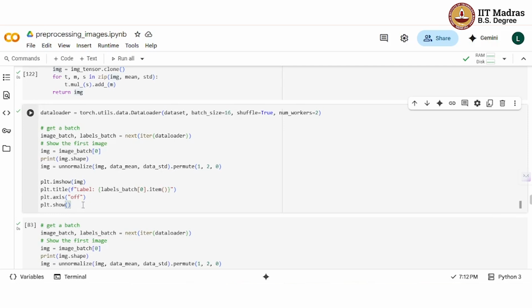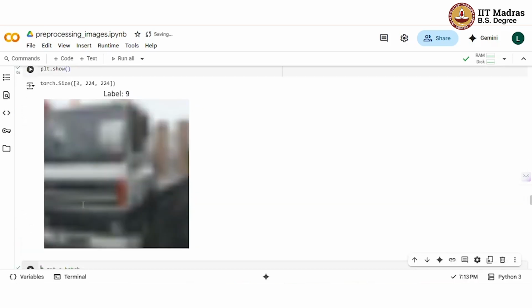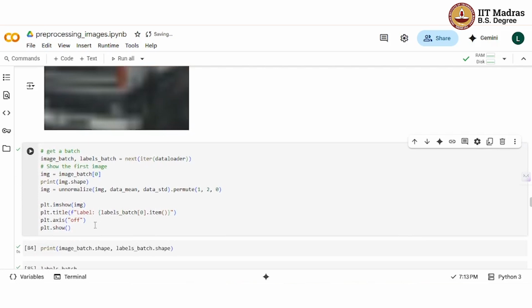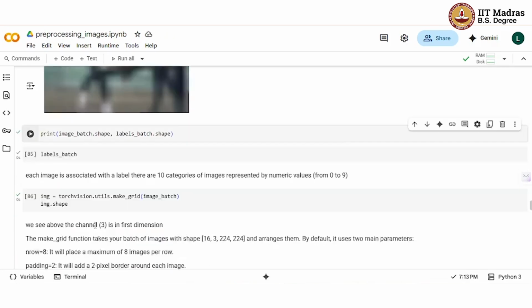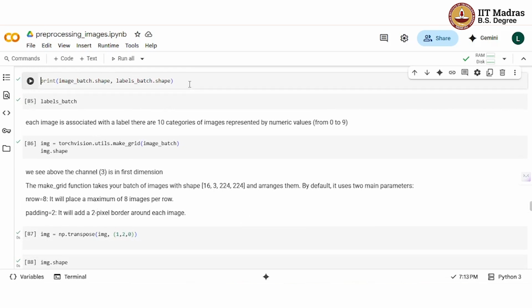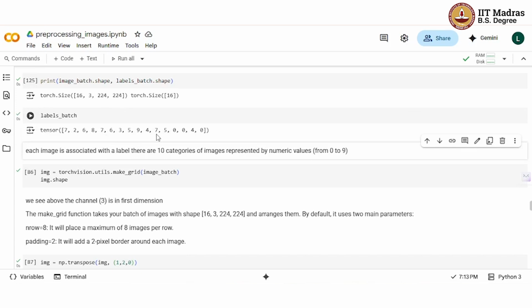Okay, so I've got the first image. And then if I do it again, I'll get the next image by using iter. Okay, I've got it. Now we can see what the shapes of the image batch are. So it is 16, the number of images in a batch, then channels, height, width. Labels batch size is 16. We can see the batches. Labels are from 0 to 9.